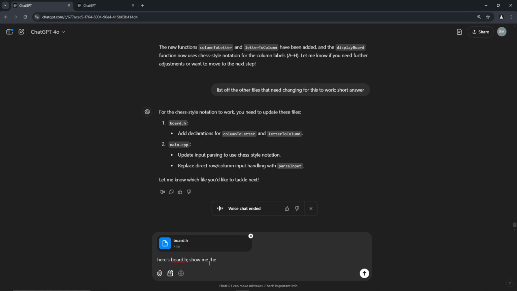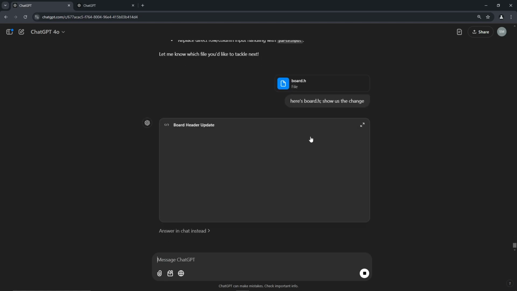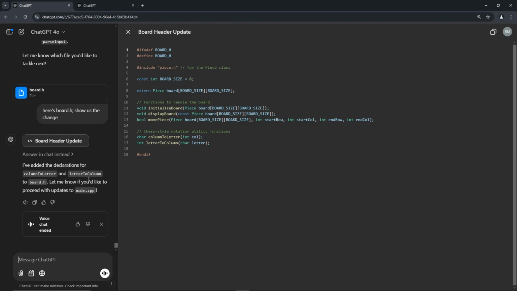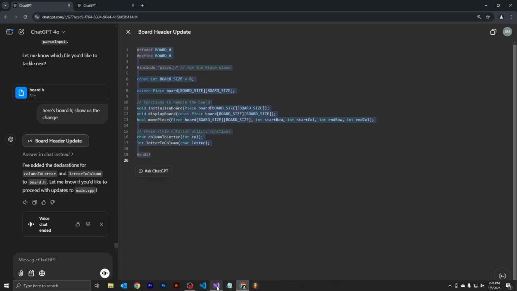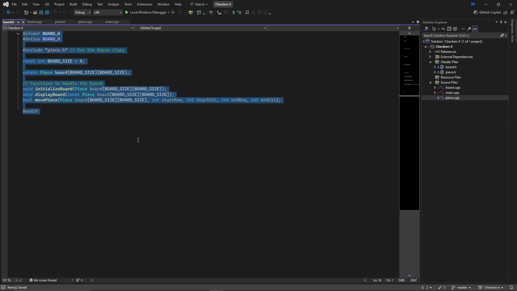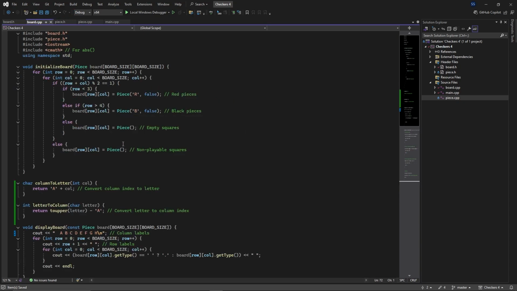Show us the change. Enter. I wonder if it's going to do the same thing. No. Yep. Cool. All right. It added the declarations for column letter. So it was just a couple of declarations right here. Let's Control A, Control C, come over to board.h. Control A, Control V. Looks good, Control S. Let's go to board.cpp, Control S.